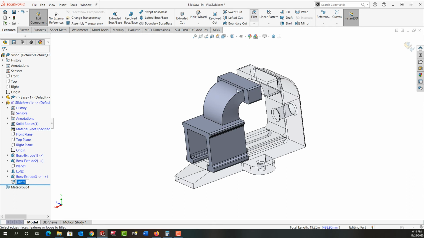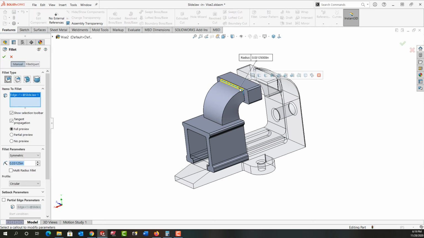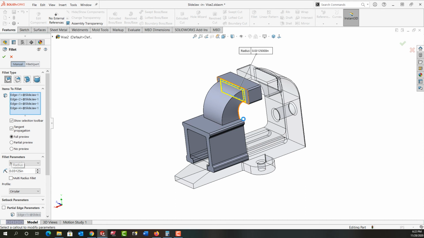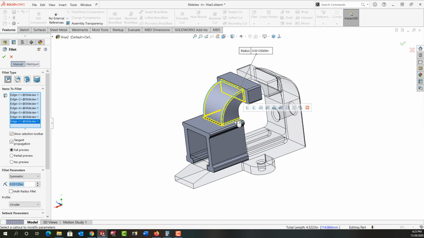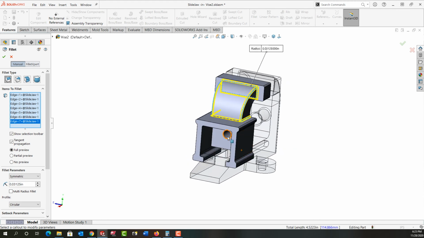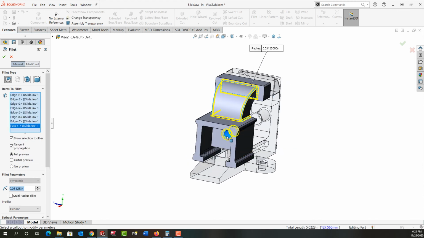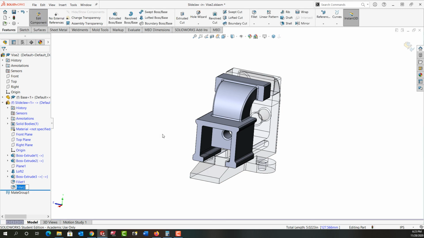So again, I'll activate fillet. I want to select this loop. I'll add the fillet here and here. I'll select this edge, and it should propagate around, and I'll rotate around. And I'll select the face, so I get the fillet on each end, and I'll right click to accept that.